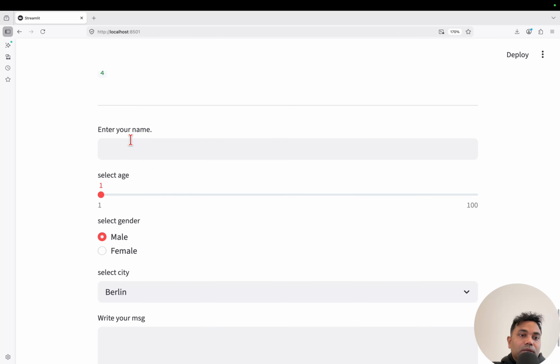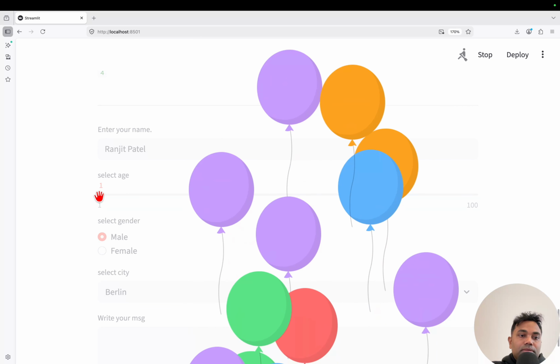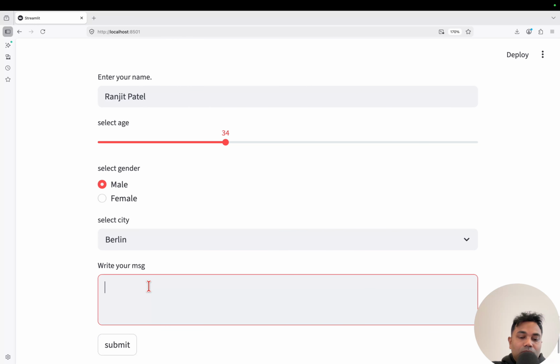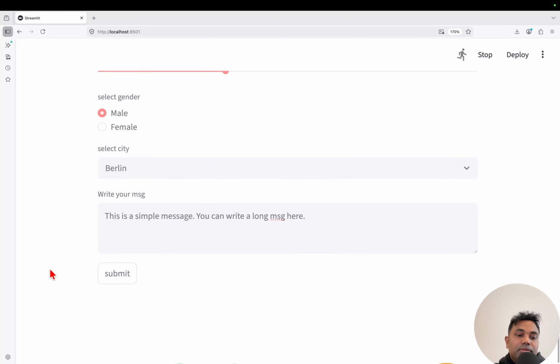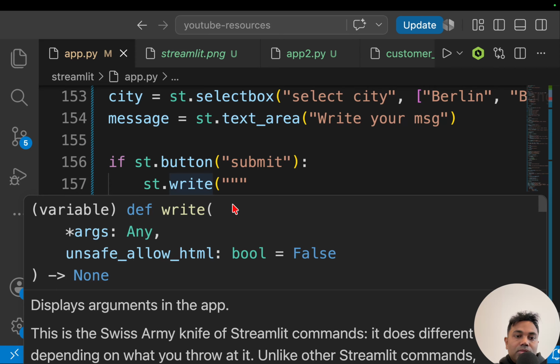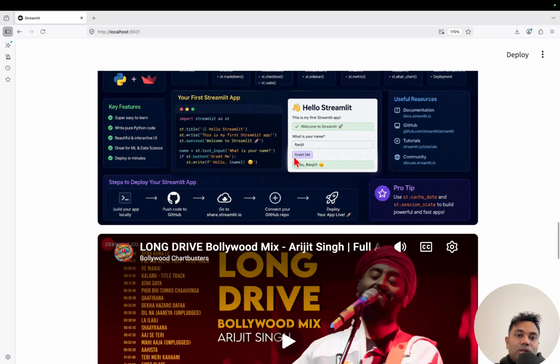So let's write, I will put my name here, and select the age, anything, male, I live in Berlin. This is a simple message. So when I submit, we should get the message here. You can format it in any format that you would like.